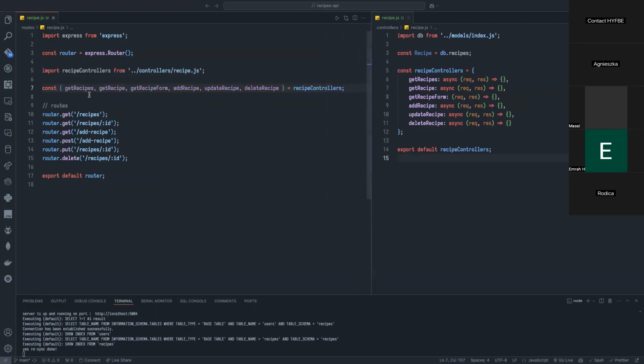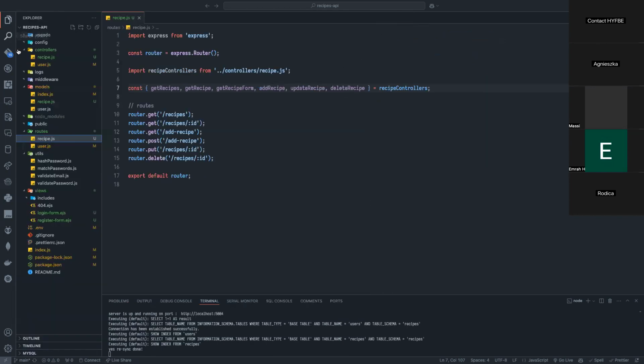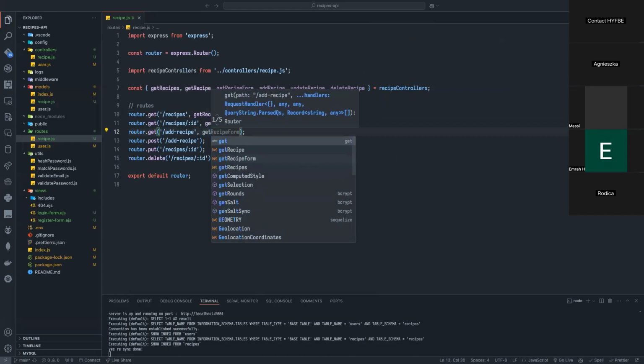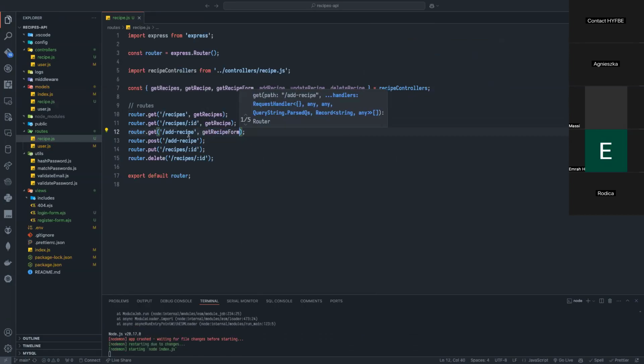So I have get recipes, yes. Get recipe, yes. Get recipe form, yes. Add recipe, yes. Update recipe, yes. Delete recipe, yes. So it's good. So let me close this one, I don't need it anymore. Now here, of course, it will be get recipes. Here it will be get recipe, single one. And here I will need to get a form, so get recipe form, because I'm planning to send a form.